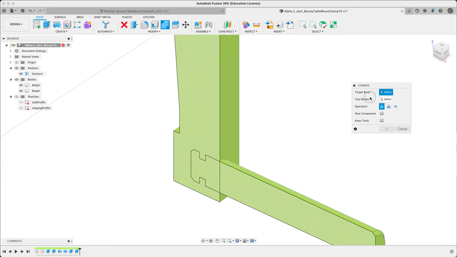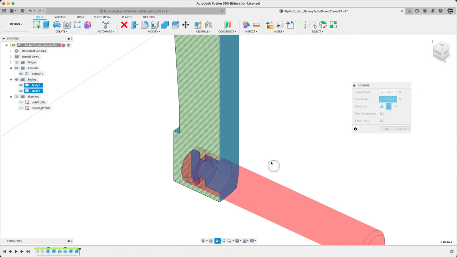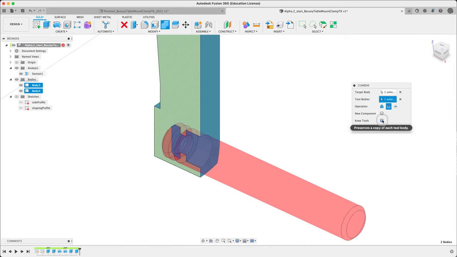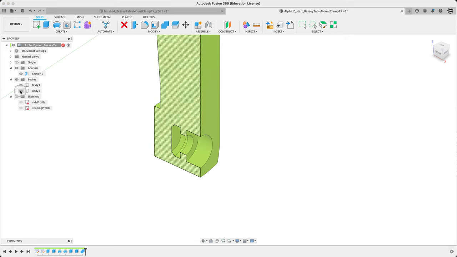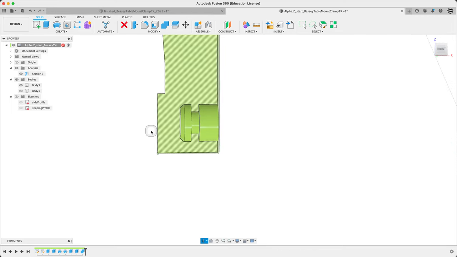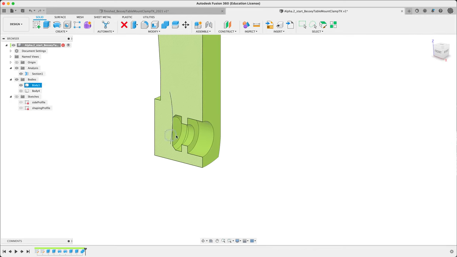Combine. Target body is what we want to cut. Tool body is the cutter. And the default's probably to join, switch to cut. You'll notice the preview is showing this is disappearing. Keep the tool. So the tool is the post body. So if we keep the tool, nothing will change except that we now have a nice cutout hole.